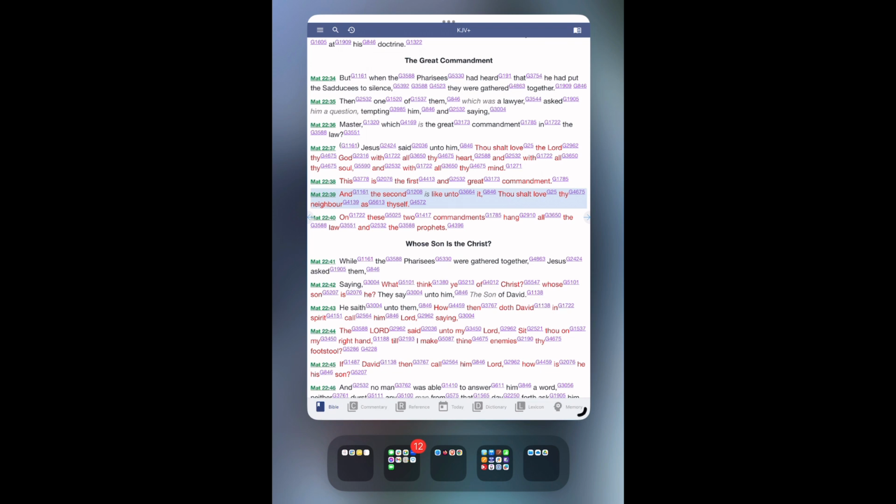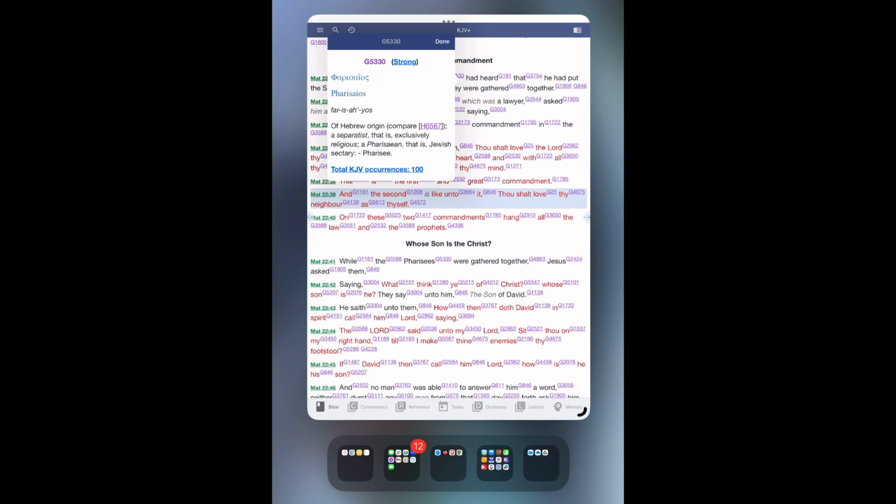What's cool is those numbers indicate the Strong's Concordance number for the particular word. And we can touch on the word. For example, I'm going to touch on the number right beside Pharisees, which is G5330. And now we get the Greek word, which is phariseos.